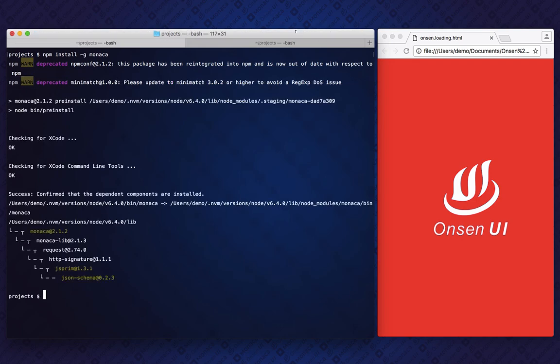Also, with our CLI, you can build apps easily without installing locally any additional dependency, platform SDKs, or build tools. Now that the CLI is installed, we can create a new project called Hello World by typing in monaca create Hello World and hit enter.